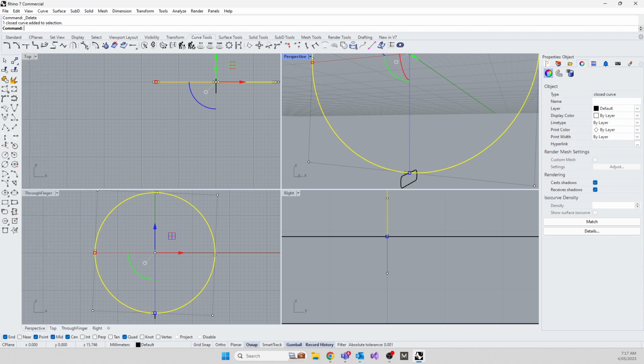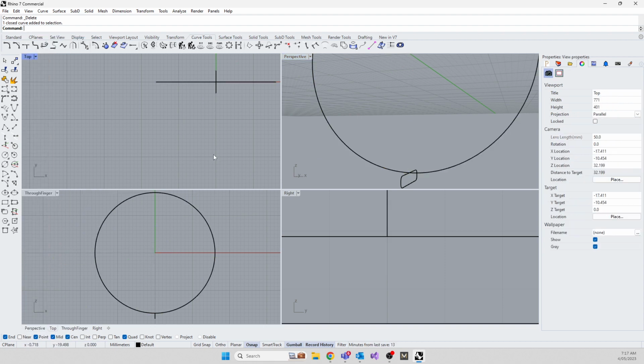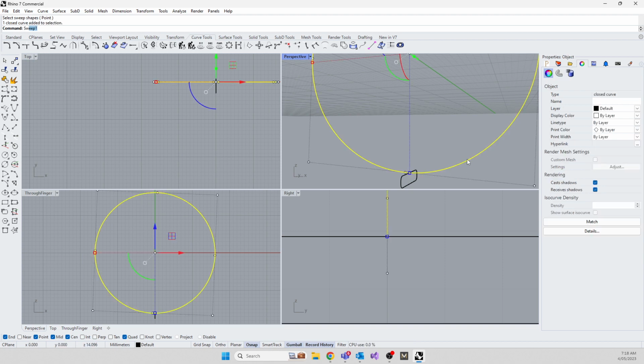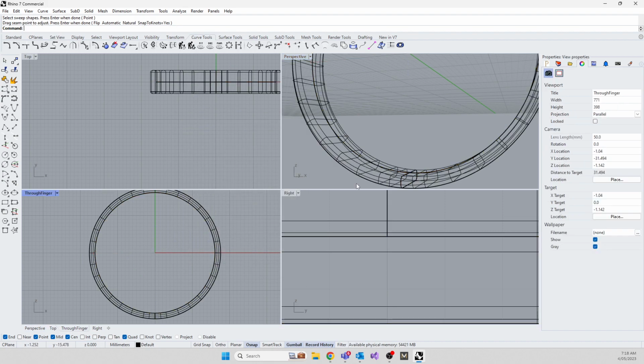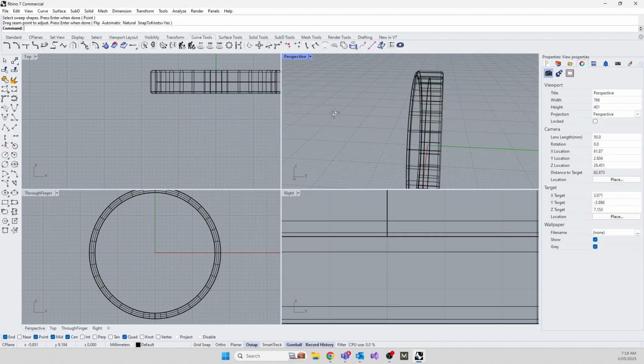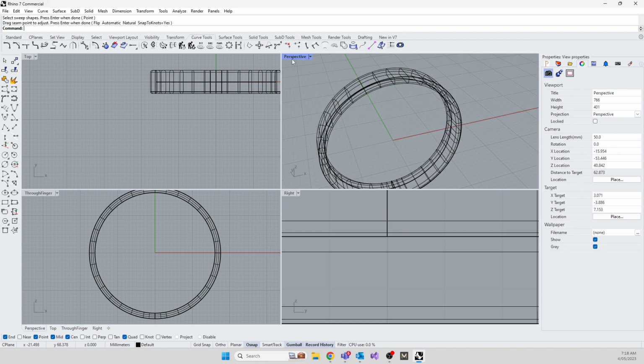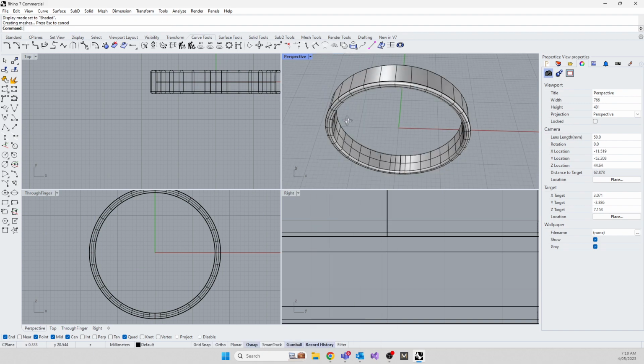Now, there are ways to run a command. Sometimes you can pre-select, sometimes you can't, but really it's up to you. So I can run Sweep 1 now and it's going to ask me for the rail. Or I could select the rail and then start Sweep 1, and it's going to go directly to sweep shape because it knows I had it already selected. Press Enter and Enter. Done. So that's one way to do the wedding band.